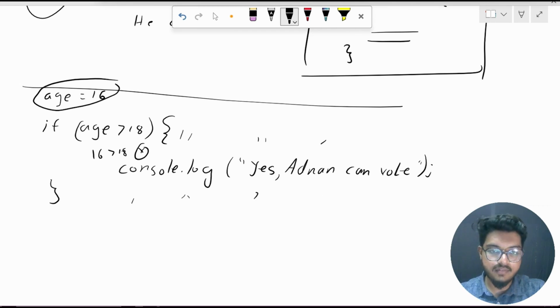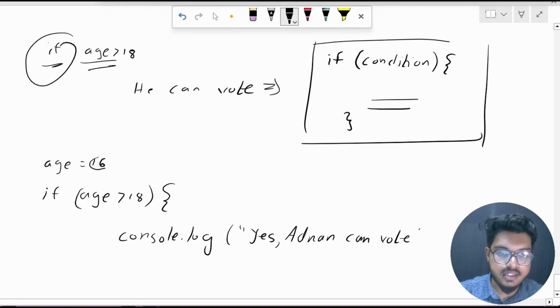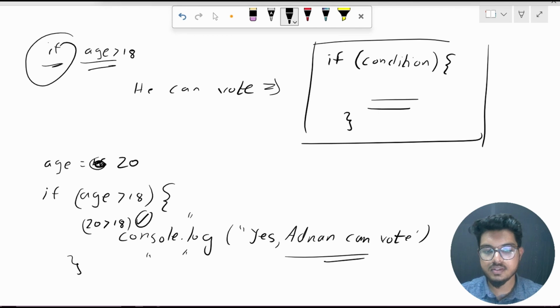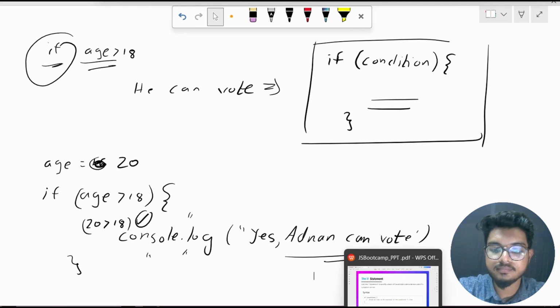Right? So instead, what did we do was, we made this 16 to 20. So what happened now? 20 is greater than 18. The condition is true. That's why this block of code got executed and we got the output as follows. I hope it is clear. This is only simple if condition. I hope you are clear with the if condition. Now let's jump on to the else condition using if and else combined. Clear? Let's go to slides.